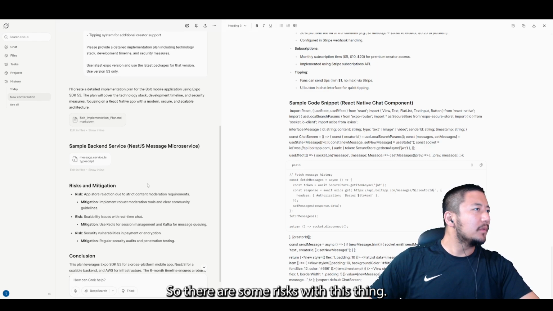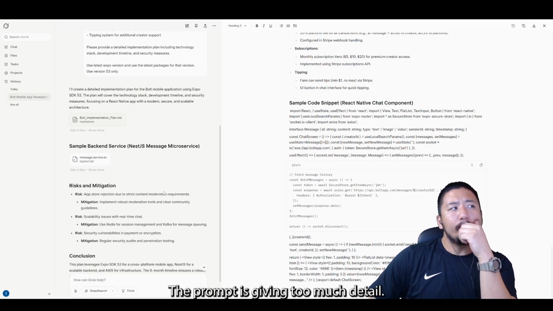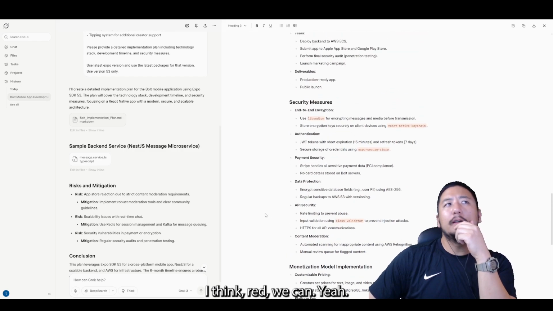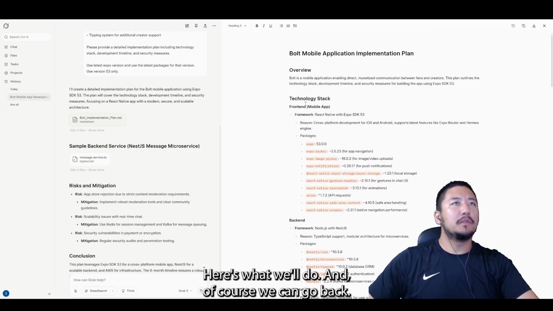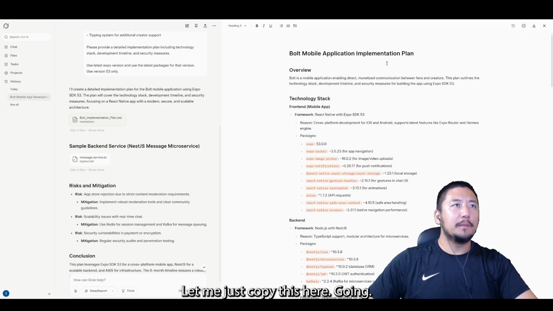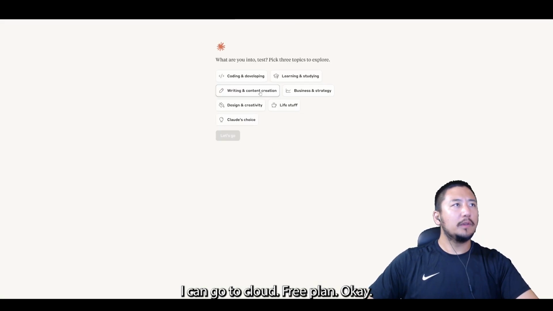Oh, okay. So there are some risks with the App Store. Here the prompt is giving too much detail, I think, right? Yeah, use this version like that. But here's what we'll do. And of course, we can go back. Let me just copy this here. Let me go to Claude. Free plan. Okay. All right.